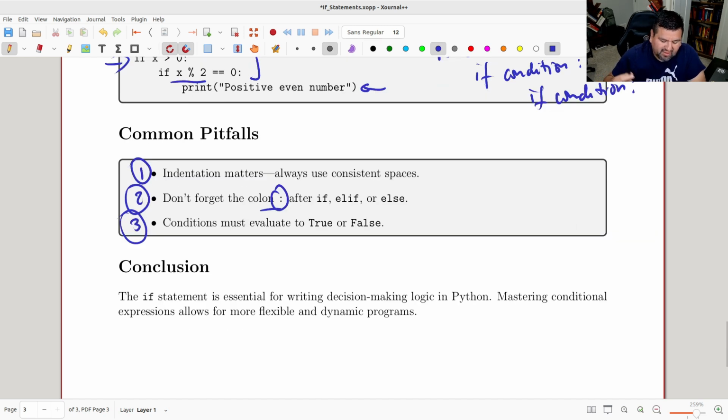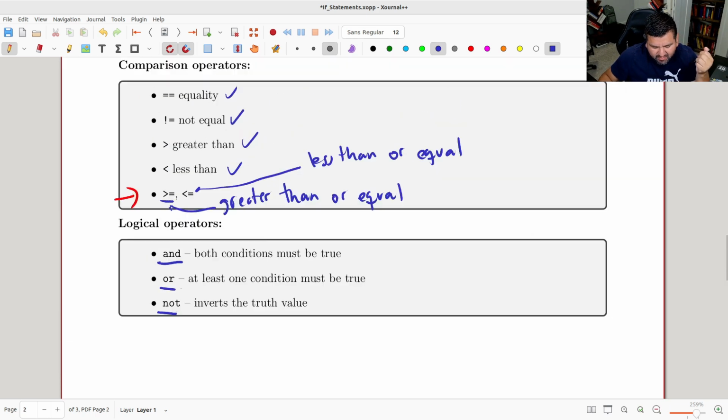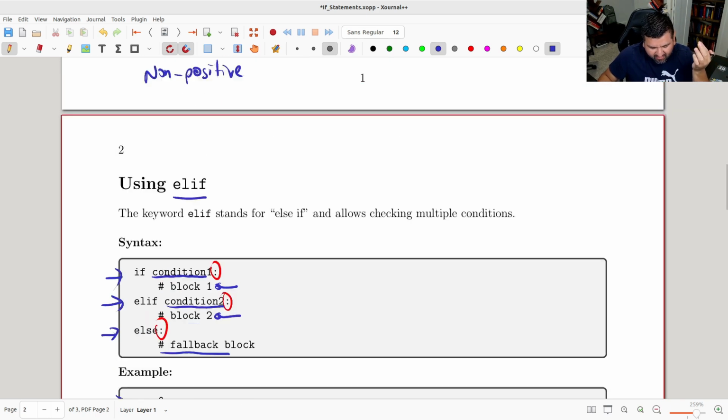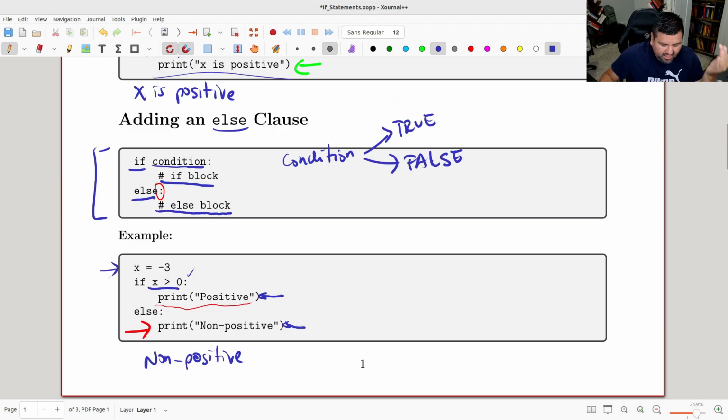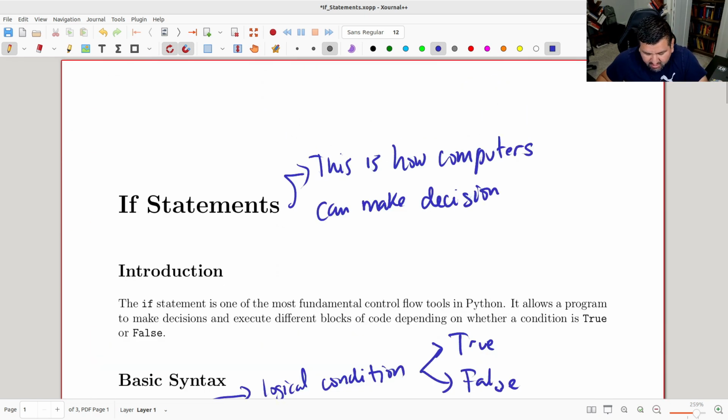In conclusion, the if statement is essential for writing decision-making logic in Python. Not only in Python, but in any programming language, if statements are very, very fundamental. All right, so that's basically what I have for if, else if statements. Now let's jump into a couple of exercises that will highlight how to use if, else if, and else statements in Python. So let's get to it.